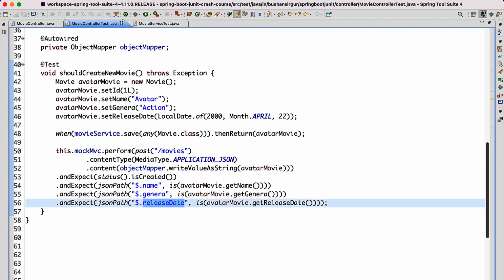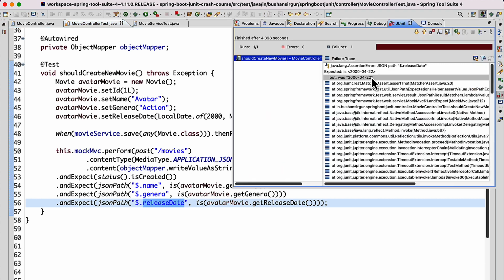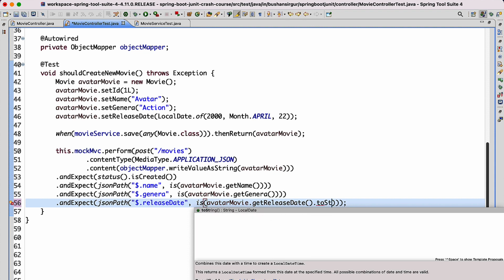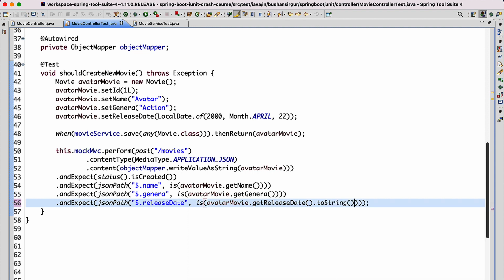Release date. Let's go to this. Okay, what is this actually? JSON path release date expected to the, okay, it is coming in a string. So what I'll do is I'm going to add toString. So let's save this.